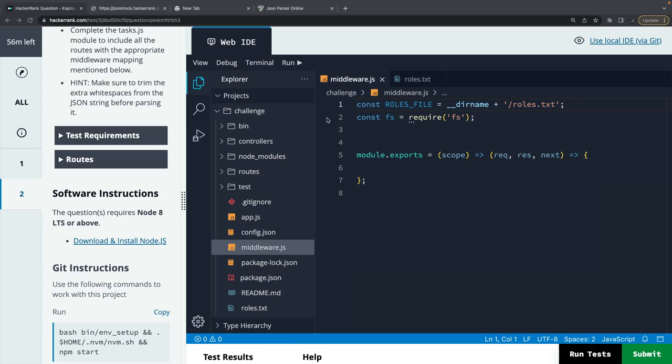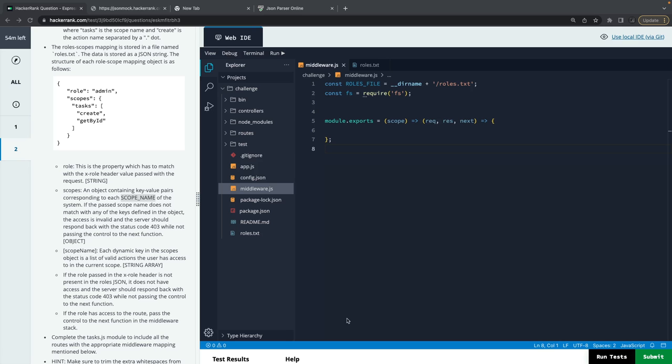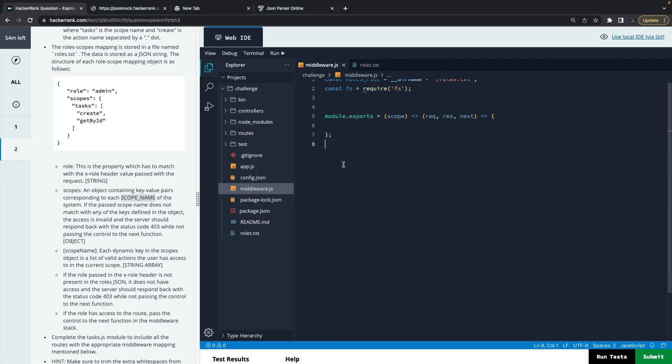So here, let's say we need to read the file. This is the roles path, and we need to determine if this user can access this or not. Okay, so what we really need to do is, this is our function, right? First of all, we need to get the role. Const role equal to, we will just do what our description is talking about. It contains headers. So from headers, what is the header name? X-Role. From that, we will get the role.